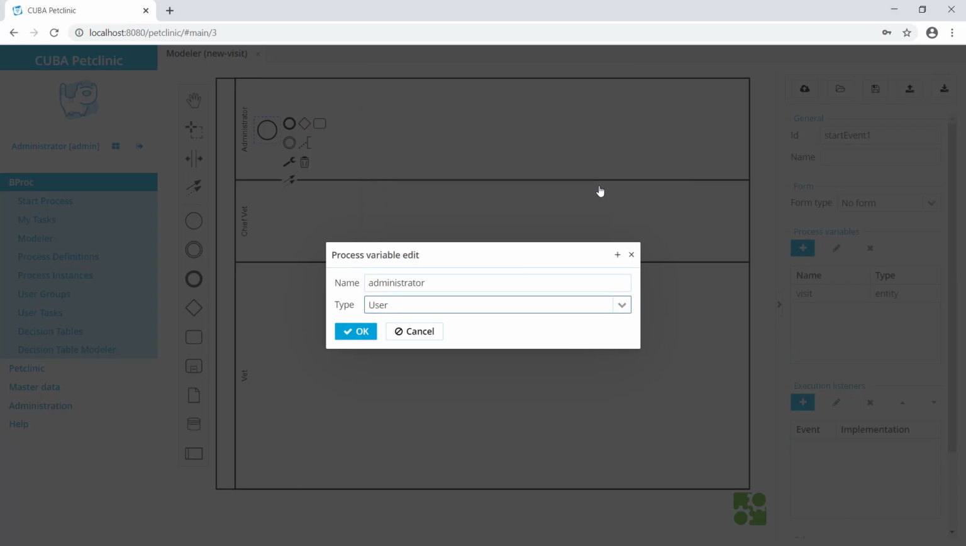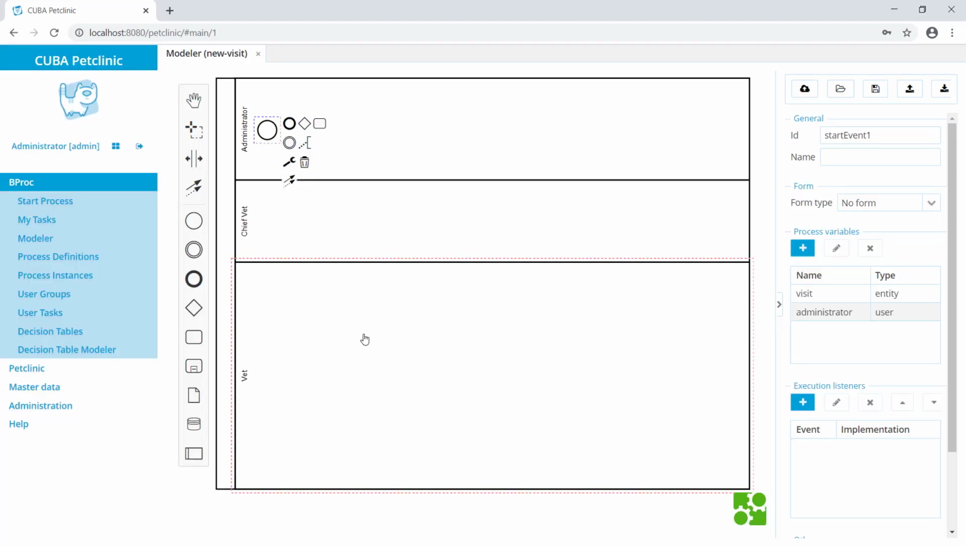We'll use these variables further in the process. We'll make the process start automatically in the code and write a new visit to the visit variable, and a user created the visit to the administrator variable. We assume that an administrator will get a task to confirm a day before a visit. So let's add the timer element.